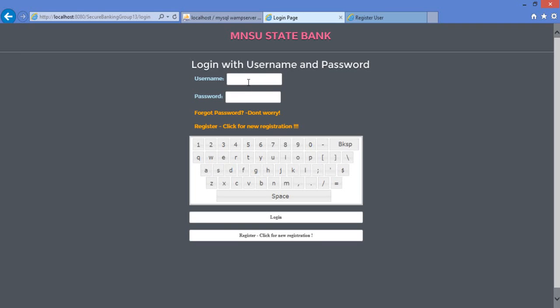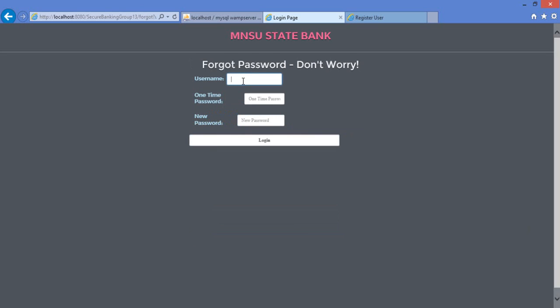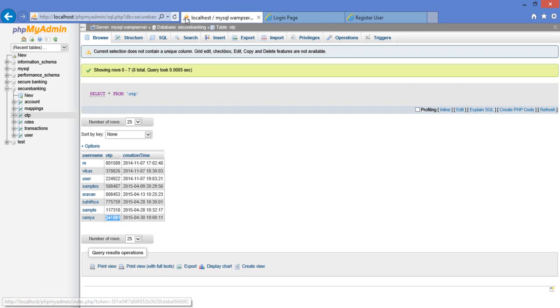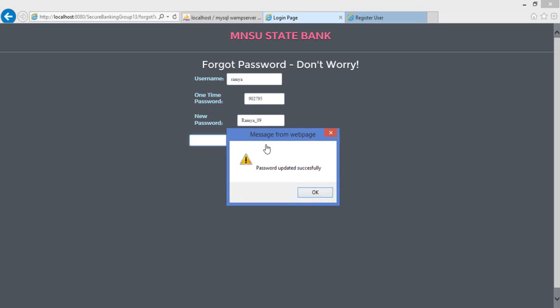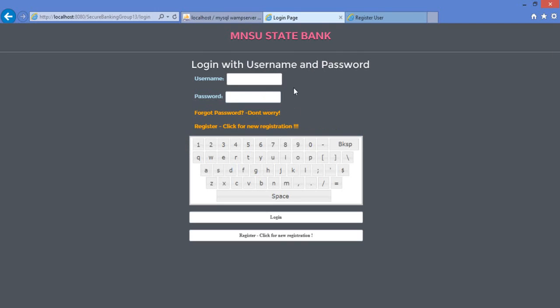If the user forgot the password, he can also reset the password with the forgot password link, where he needs to enter his user name, the one-time password which is generated in the database, and the new password. Later he can log in to the account.